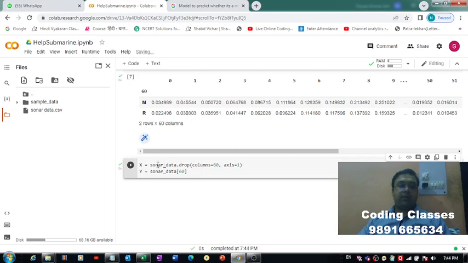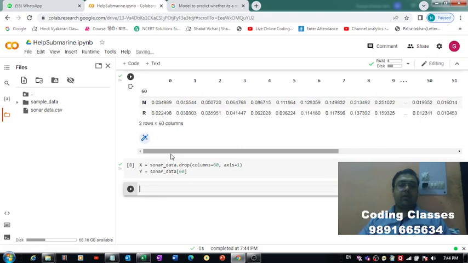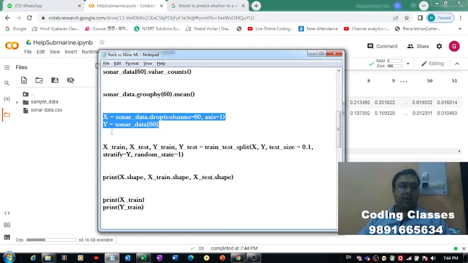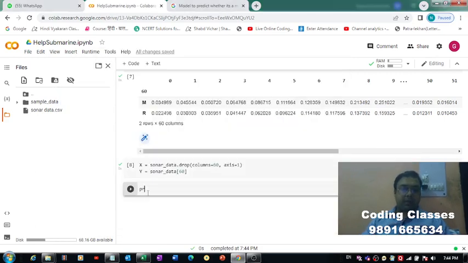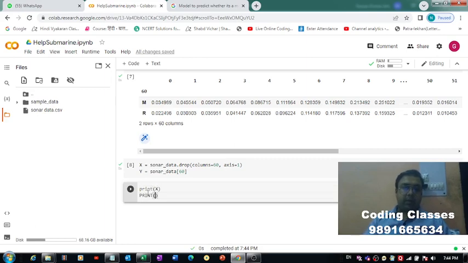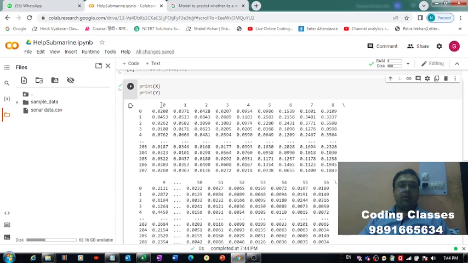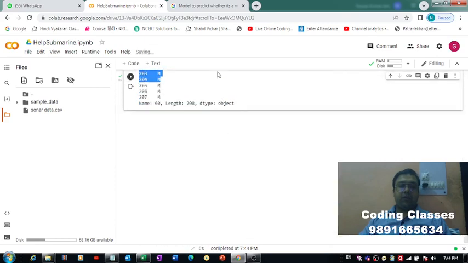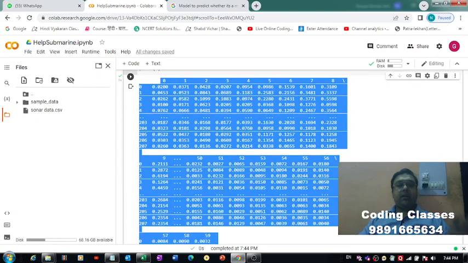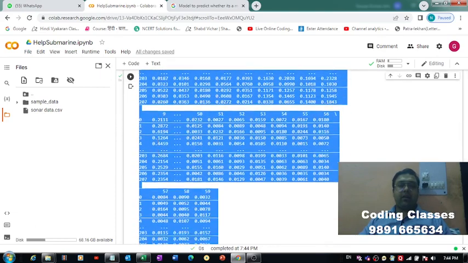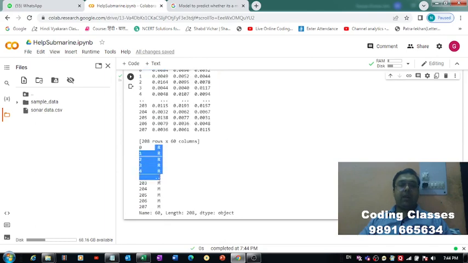Okay, so the code executed successfully. Let's create a coding window and print the values of x and y. I don't think we have the code for it over here. No problem, let me just type it manually. So print x. Let's see what we'll get. And also I would like to see what I have in the variable y. Let's execute these two lines of code, and that's what I'm getting. All these features you are seeing over here in the form of numbers are present in variable x right now, and in y we have the labels.